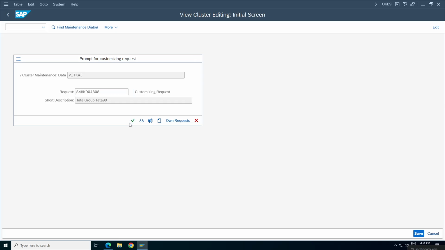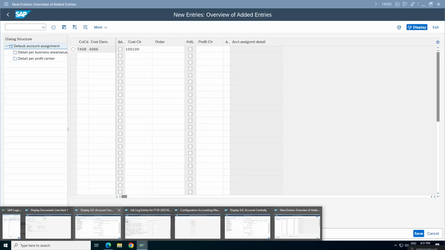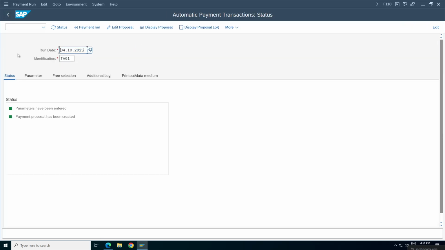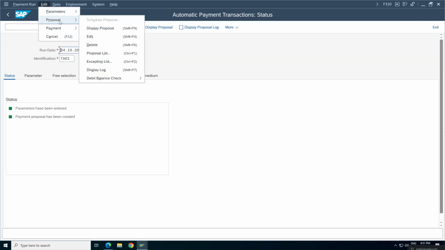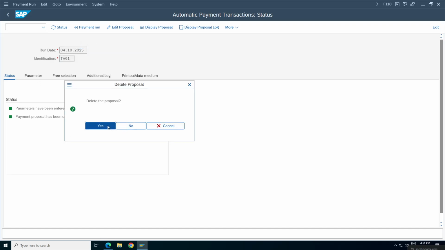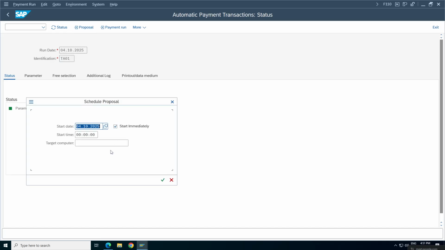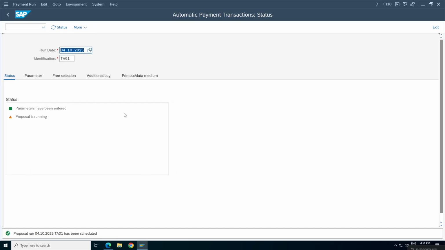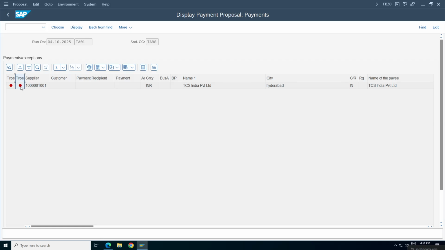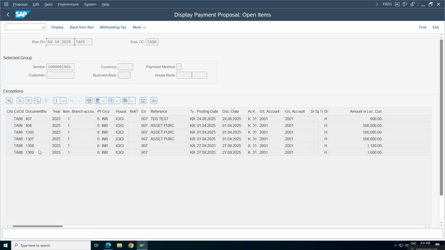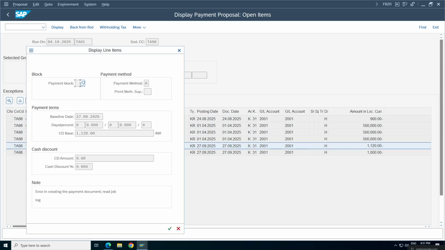Click on continue. See how many errors are coming. Go back. Now again go to the edit proposal. Delete it. Status. Click on proposal again. Click on continue. Now again see for the display proposal. Again I'm seeing some errors. Oh my god, I'm surprised. Double click here. Error in creating the payment method. Why is it still irritating?